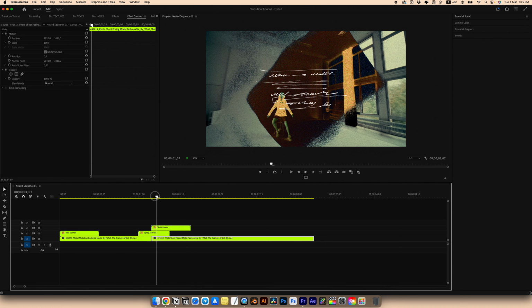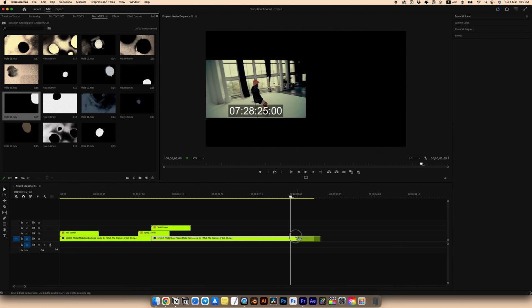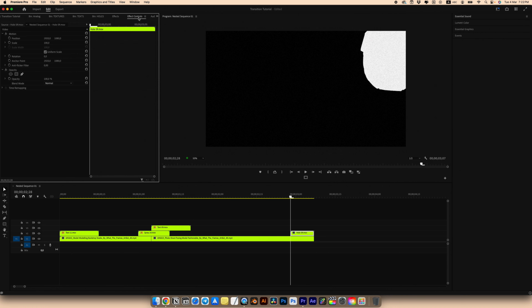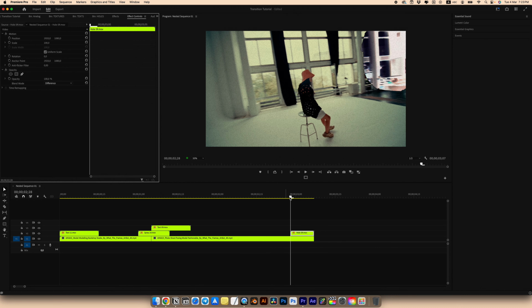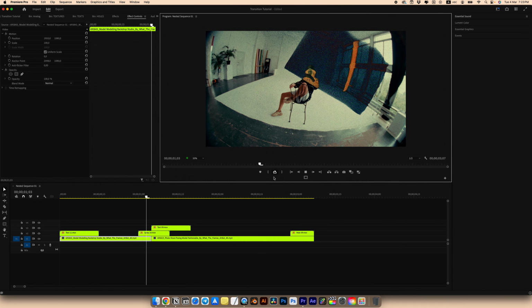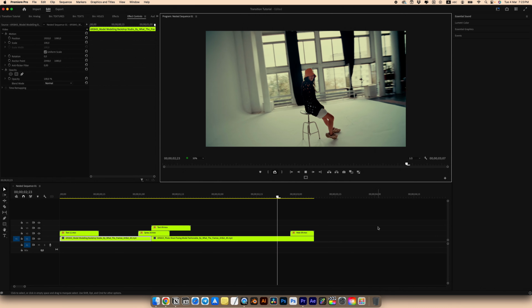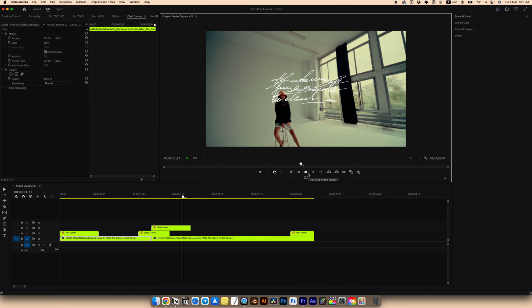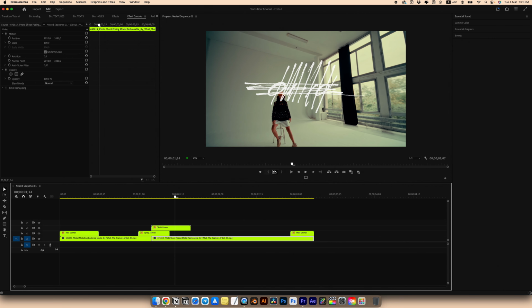I want something short and fast, like a hole. Just place it at the end and set the blending mode to difference. Now let's check the result. I think right now it looks absolutely amazing, but how can we make it even better? Of course, with the sound effects.